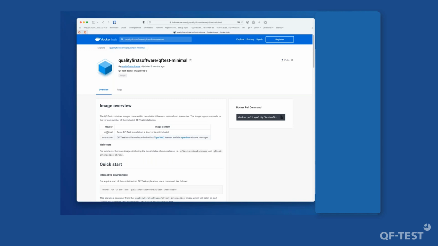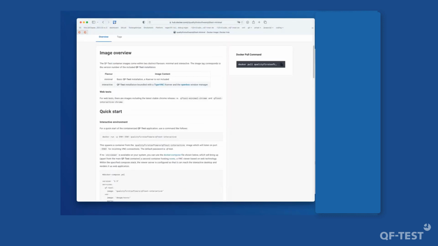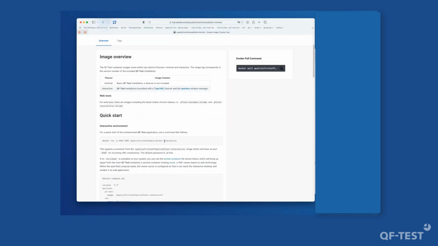What is the difference between the minimal and the interactive image? Interactive contains a Tiger VNC and also an Openbox window manager, which helps you to interact with the Linux box. And then for web testing, we have the minimal Chrome and the interactive Chrome image. And then also here we have a quick start and some other steps. Let me just start with the quick start. So let's say we want to run this QF-test interactive image.